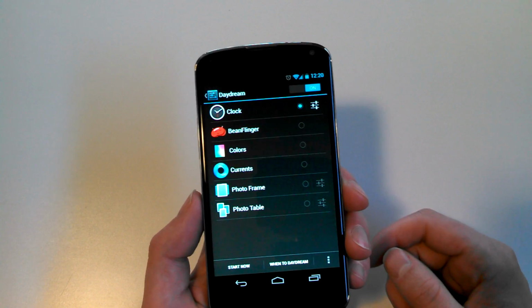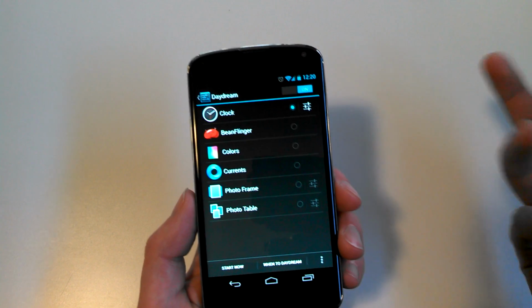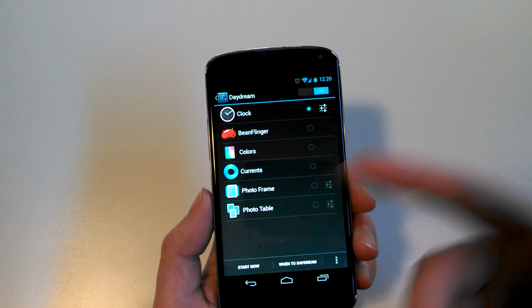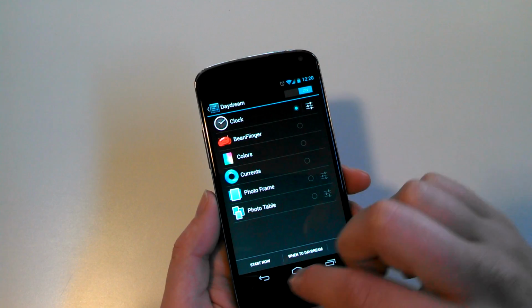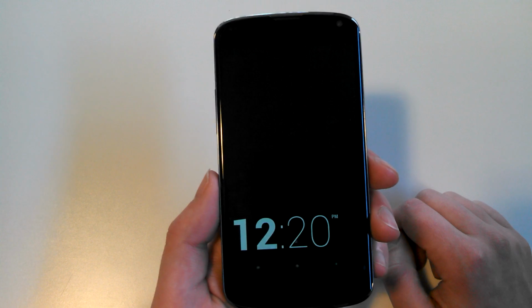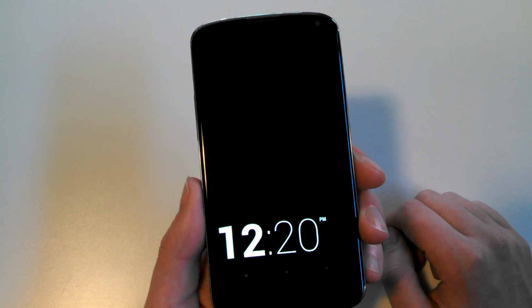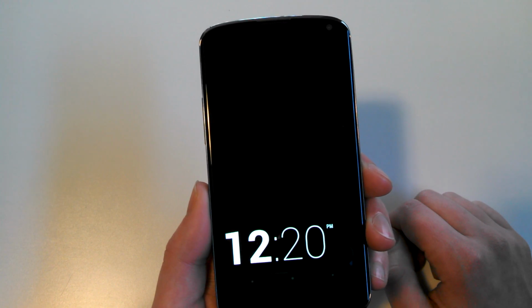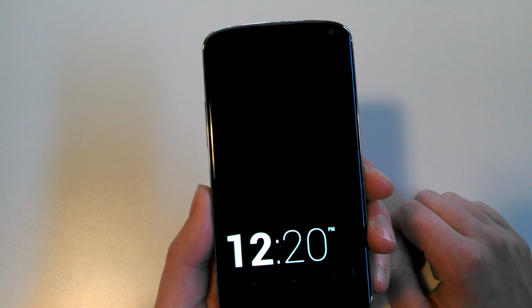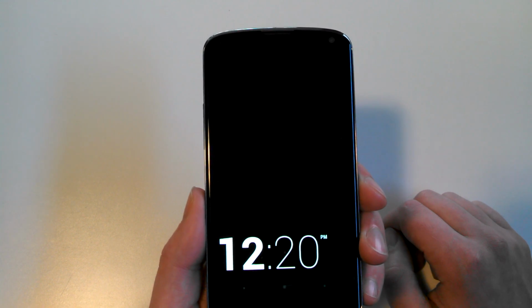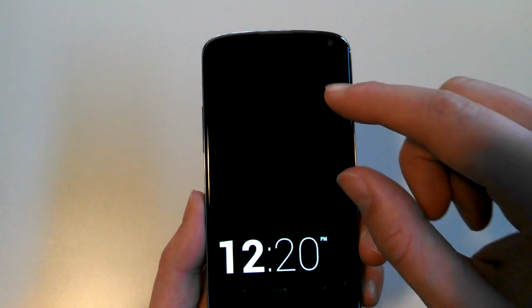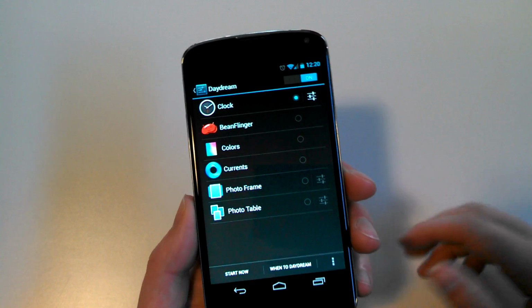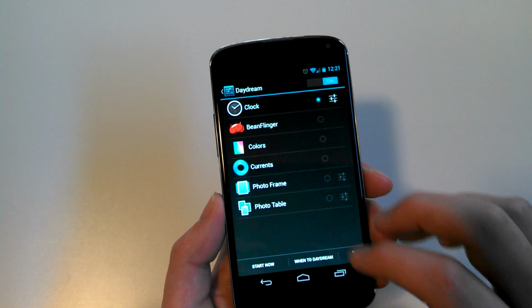You can just do a colored sort of background. You can have currents pull up new articles and things. You can do pictures from your phone, photos, all that good stuff. So if we do the clock, I can just say start now. And this is what will appear if your phone was set to Daydream with the clock on. And I believe it slowly moves around. If I touch it, it'll go away. So I'm going to not do that. Yeah, because if I touch it, it goes away. Anyway, that's how the clock works.